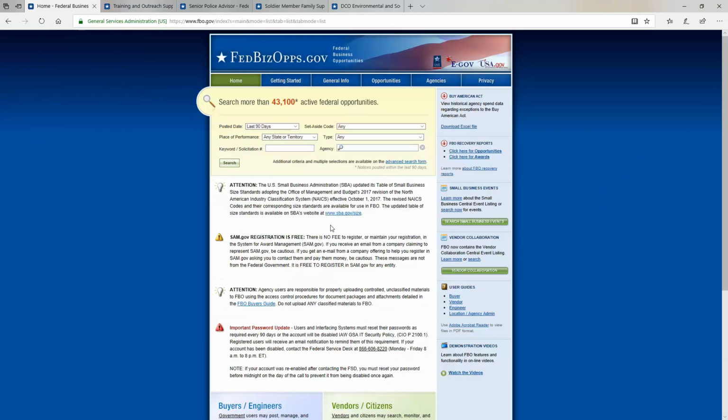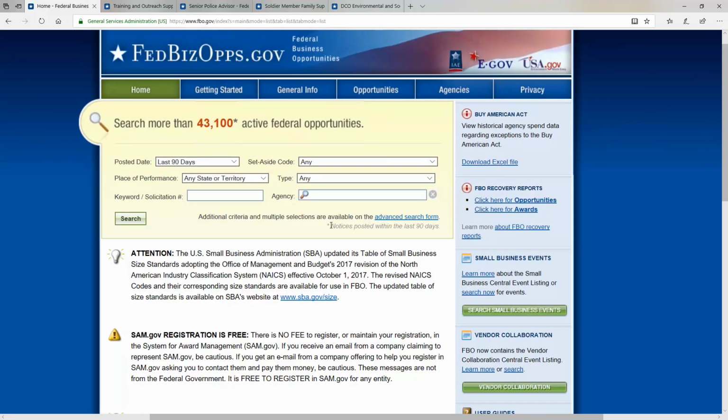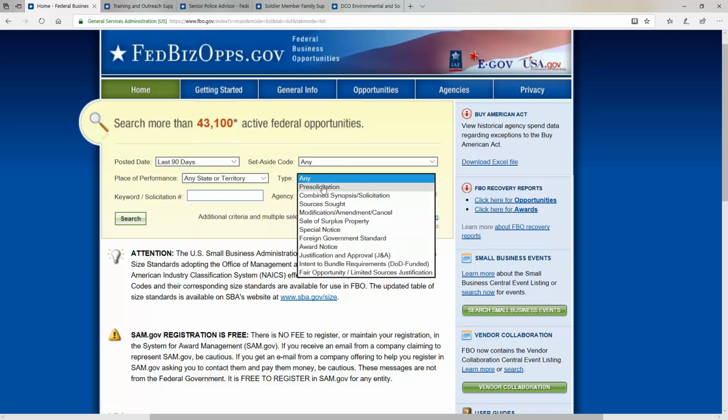I'm going to come back to home, and I just start on FBO in the home. Last 90 days is fine. You want to type in your keywords here, and then you can choose type. You can choose them all, or I like to choose awards first just to see what's there, and then combined synopsis and solicitations are good. You can also do sources sought. Sources sought I'm not going to go over because it's similar to synopsis in an RFP that's out there, but sources sought is what do they want to buy tomorrow?